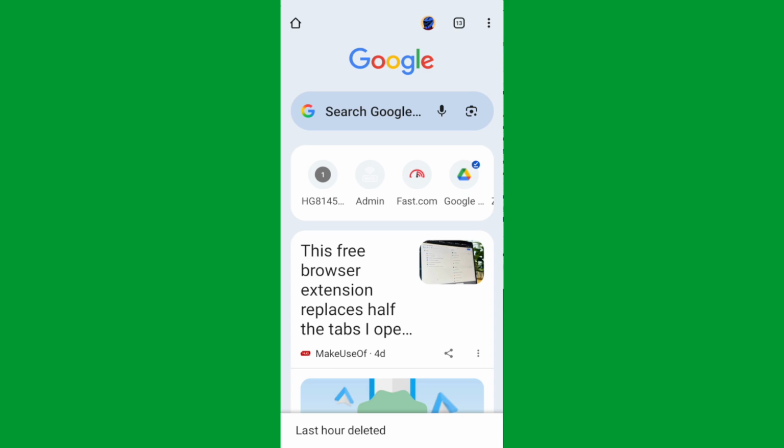A quick note: if Chrome Sync is turned on with your Google account, clearing your browsing history here may also remove that activity across your other signed-in devices. If you only want to remove history on this device, consider adjusting your sync settings beforehand. That's it. You've successfully cleared your search history in Chrome on Android, making your browser a little cleaner and your activity a bit more private.